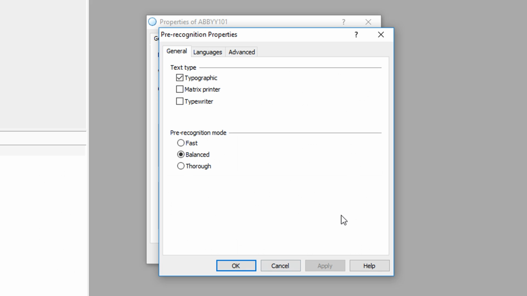The second property is the speed of recognition. As you may have intuitively assumed, the faster the document is recognized, the lower the accuracy and the completeness of recognition is, and vice versa. We will keep it balanced for now and click OK.